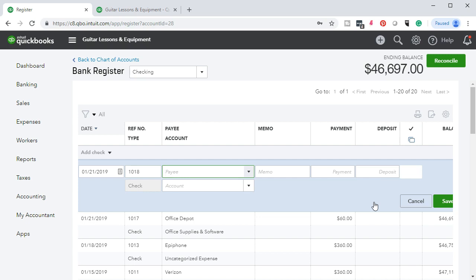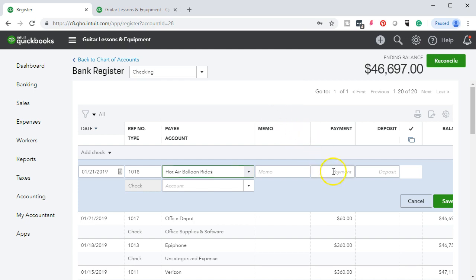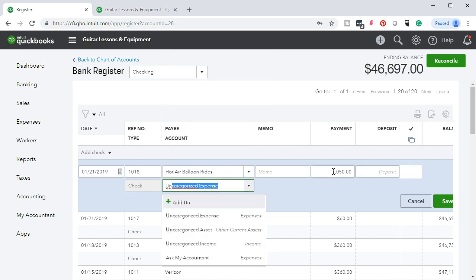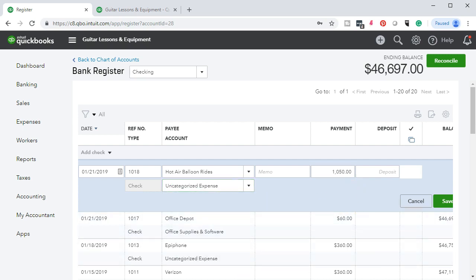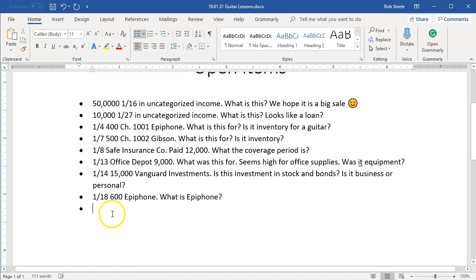That looks good. And the vendor is going to be hot air balloon rides. Hot air balloon rides, and we're going to say tab, adding that vendor, saving it. The payment that was made was $1,050. We don't know where it's going to go, so we're going to ask about this. Once again, uncategorized expense.